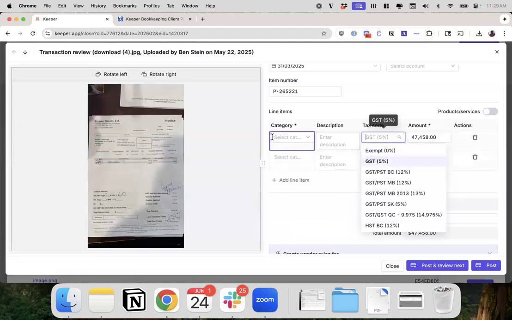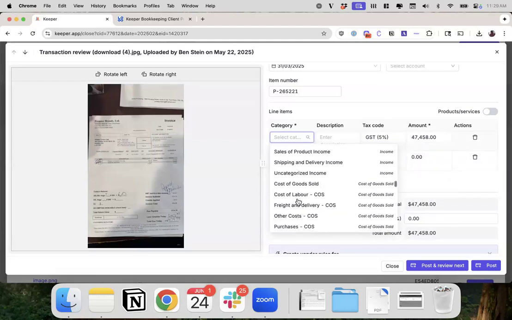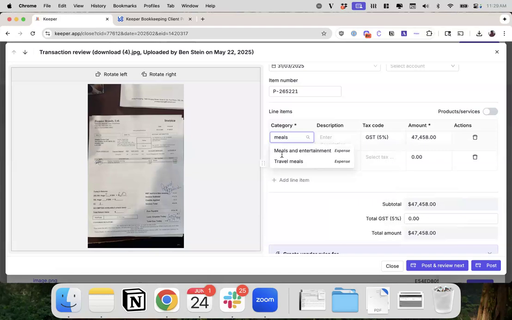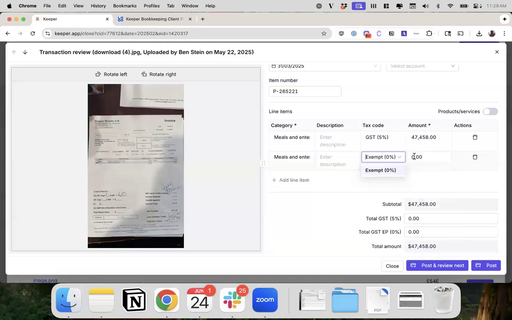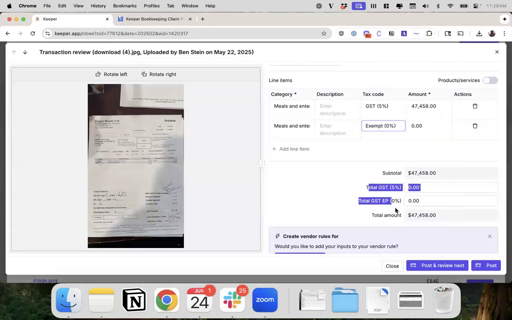So maybe we have GST on meals and meals, exempt. So you do still put the total amounts just down here at the bottom.